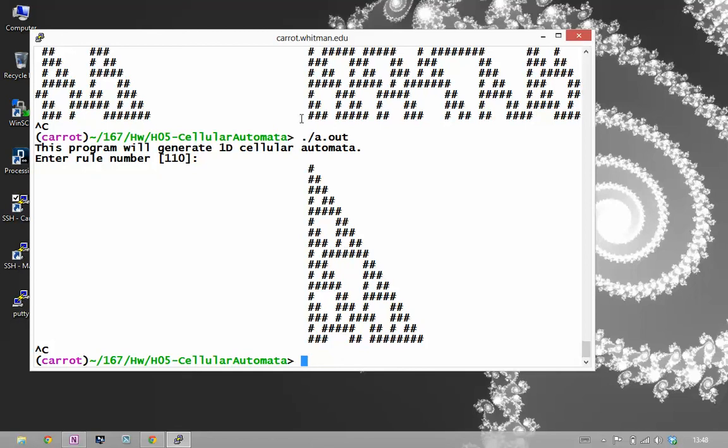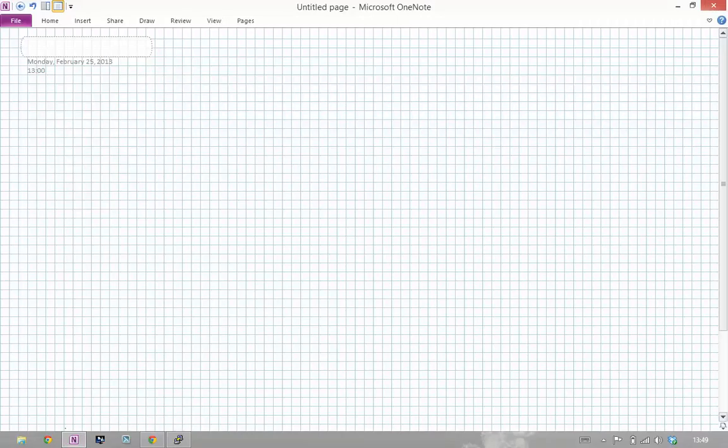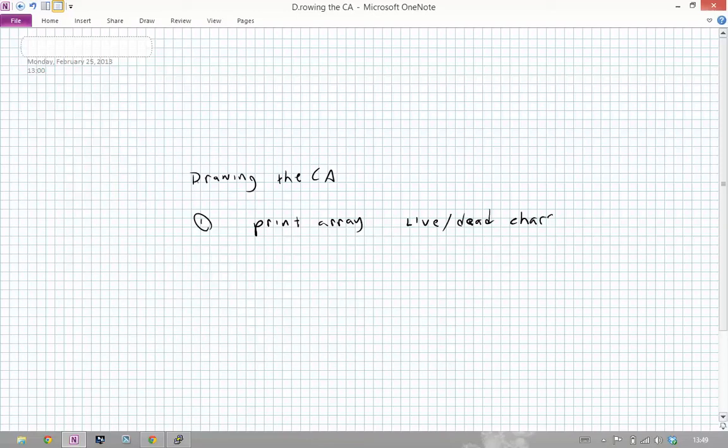So, what's the first step in the drawing of this cellular automata? Forget about the rule number and all that sort of stuff. We talked about that on Friday. I may talk about it again on Wednesday. What's the first step in drawing this thing? Print out the array. Yeah. We're just going to print the array using live and dead characters. What's the next step?